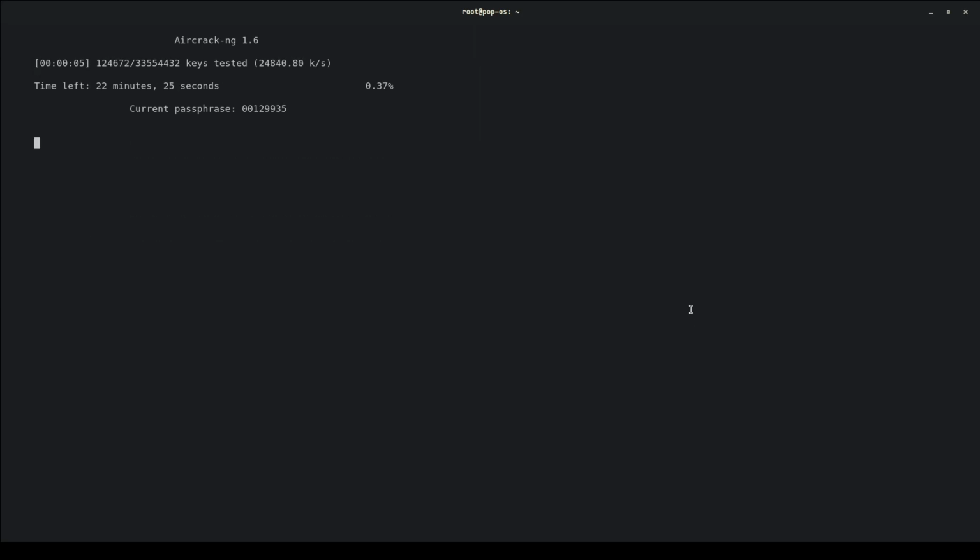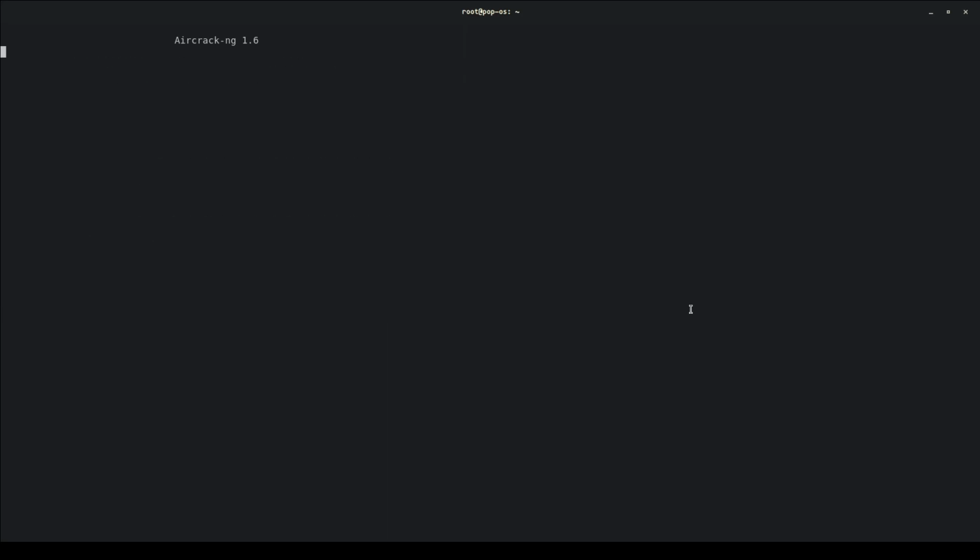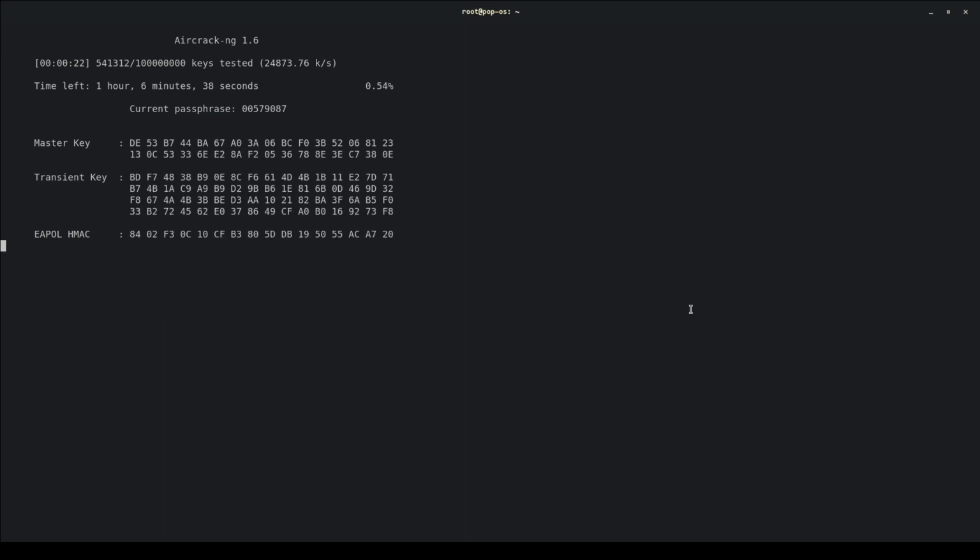Okay, the number crunching starts. It says it will take 22 minutes 37 seconds. Let's see what it actually says. So this is just a matter of time. It will eventually find the password. So what I'm going to do is, since I already know what the password is, I'm going to shorten the word list, and then I will show you if it works or not.